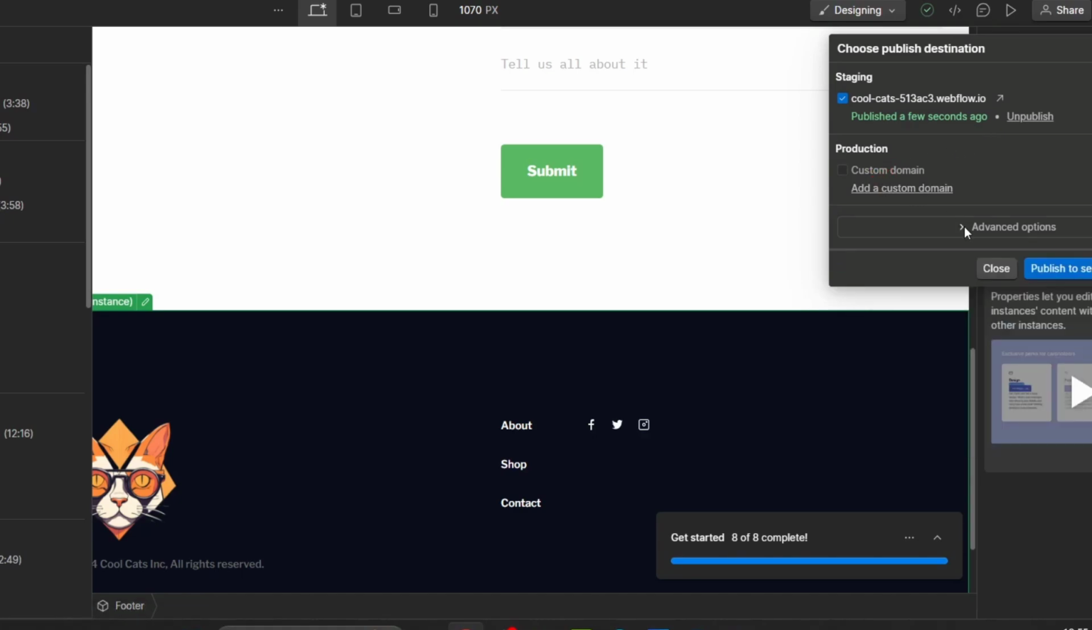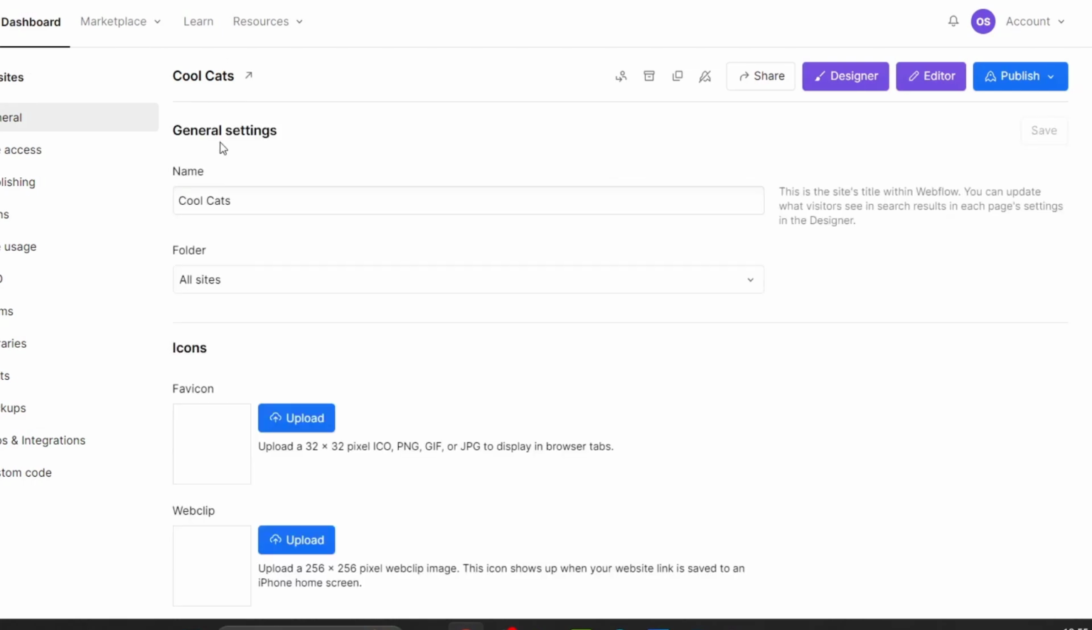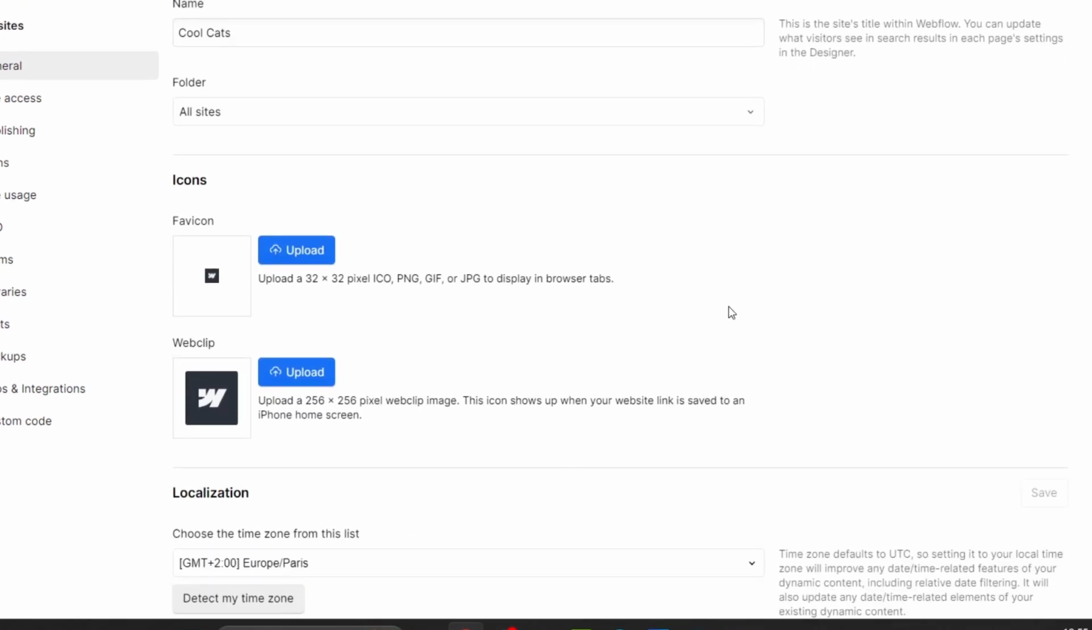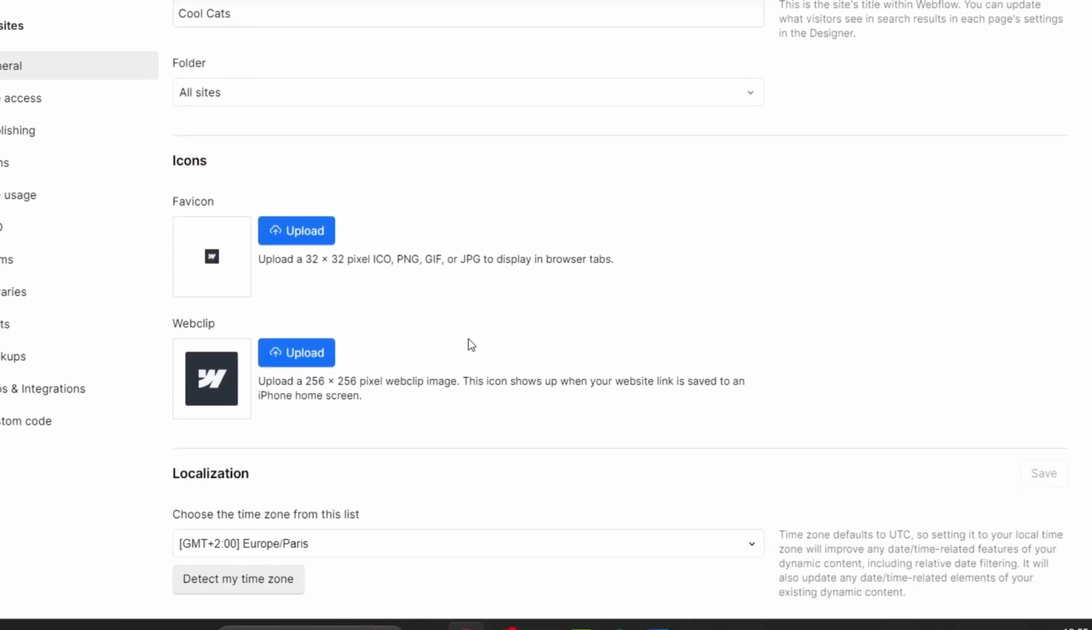Now, if you wanted to unpublish or add a custom domain, you can go here into the production and add a custom domain. If you wanted to add it, the domain that was generated for you, what we can do is to go directly back into Webflow and go directly into my site settings. Into my site settings, I'm going to delete or edit the website that we have generated here. So as you can see, we have the name, all the sites, and much more elements.